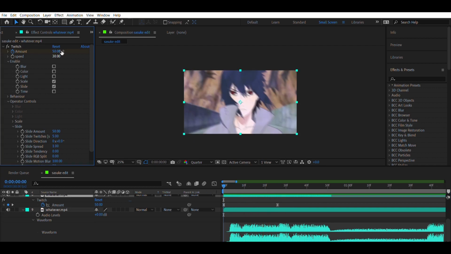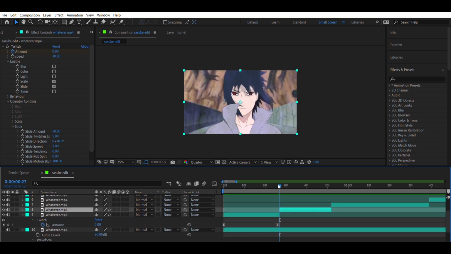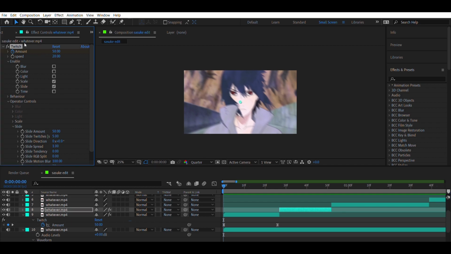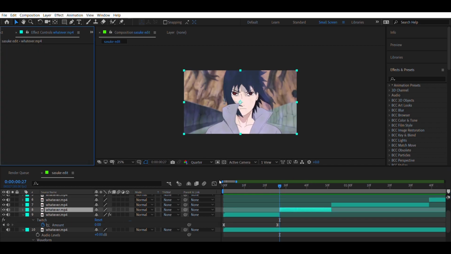Maybe we'll turn the speed down a little bit and see how fast it's going. We could probably have it at like 20. That looks good with Twitch, and I'll cut this clip here. Once you have your Twitch, you can just copy and paste it onto your other clips. You don't have to make it for every single clip.